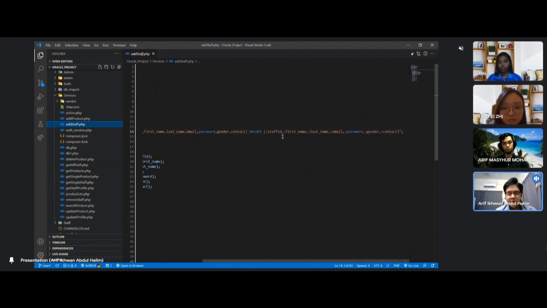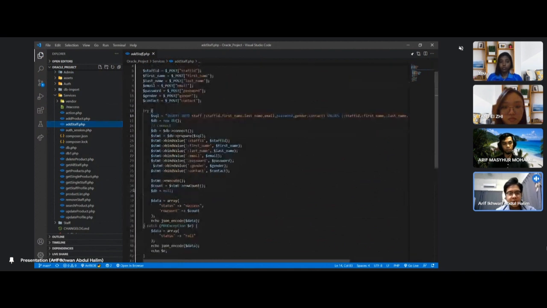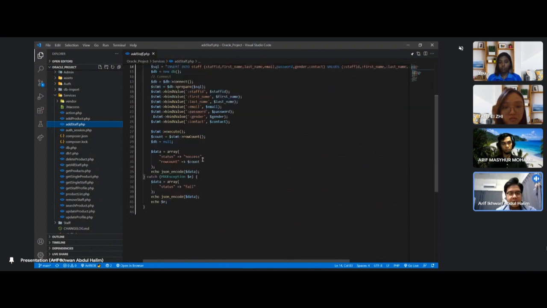Okay, for the values, it will bind the values that the admin entered in the add staff form. It will connect to the database and prepare the query, and then bind all the values of the data of the staff that the admin has inserted. So it will execute. If the data is inserted successfully, it will show success. If it fails, it will show fail.